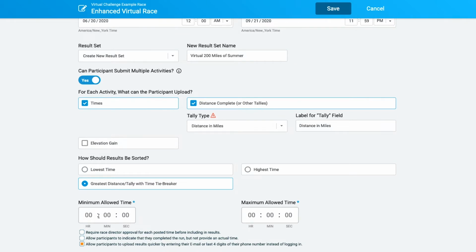The minimum allowed time and maximum allowed time, this is going to be how much time you can post per activity. So if we want to be pretty generous, if somebody just wants to do 1 mile or so, we can just do 5 minutes as the minimum recording activity, and we're going to go pretty much above and beyond for the maximum time just to allow anybody to complete as many miles as they want, and we'll just cap it at 12 hours.